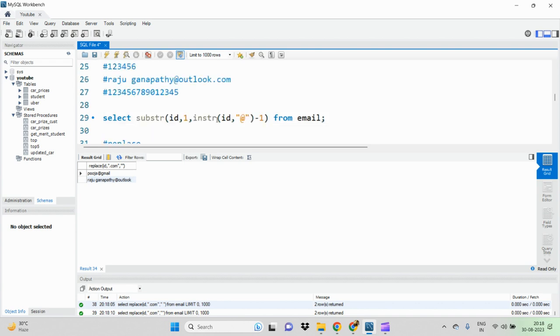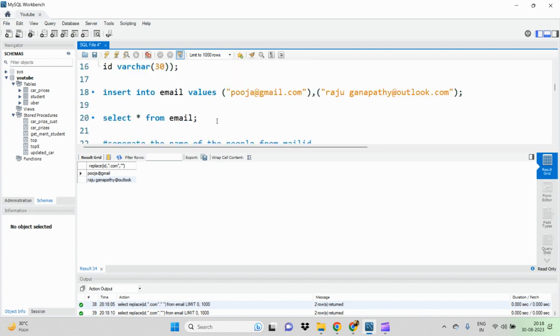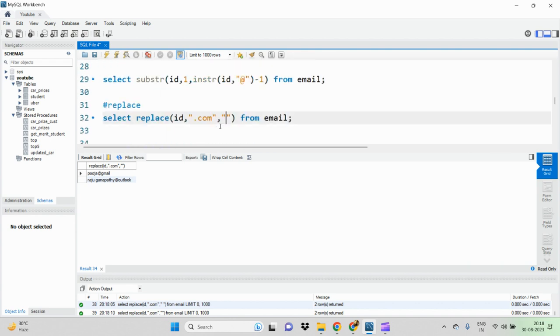I hope you understood what is substring, instring, and replace.